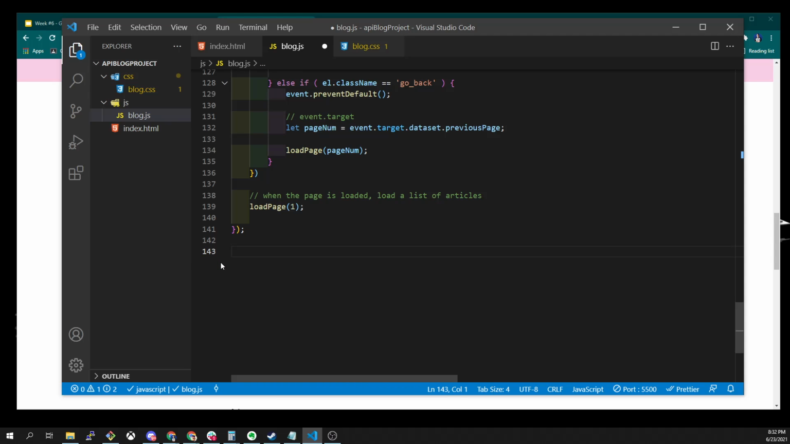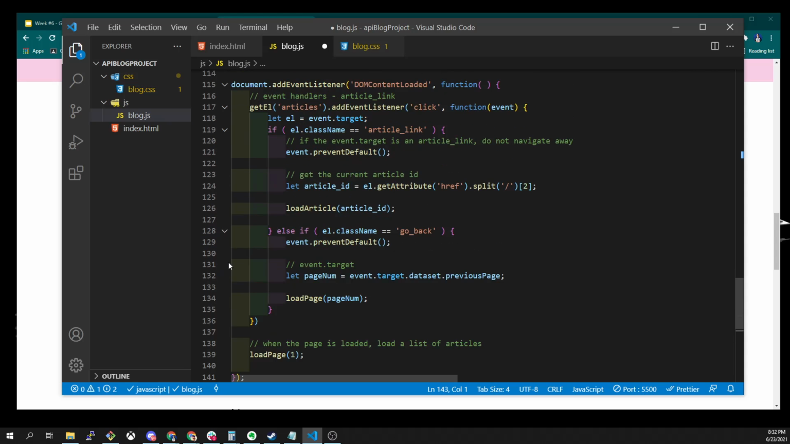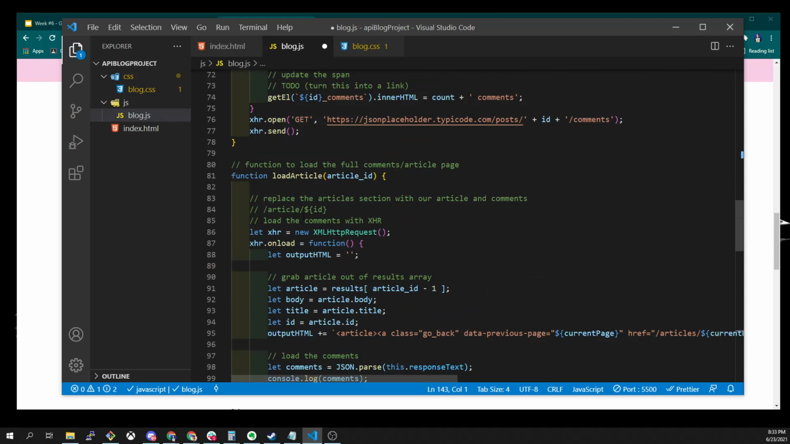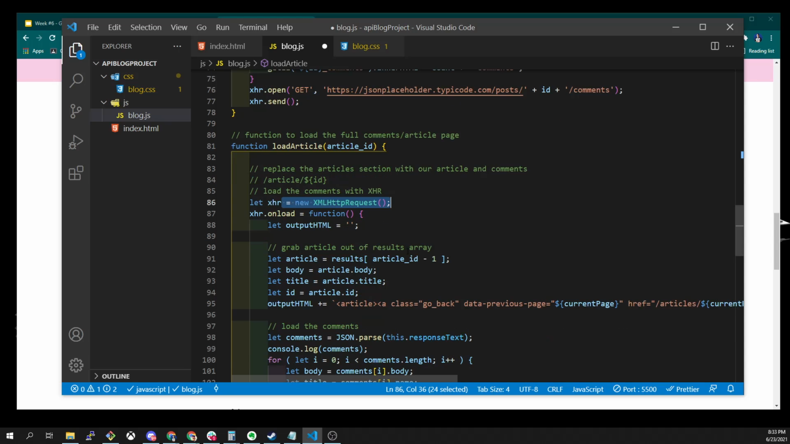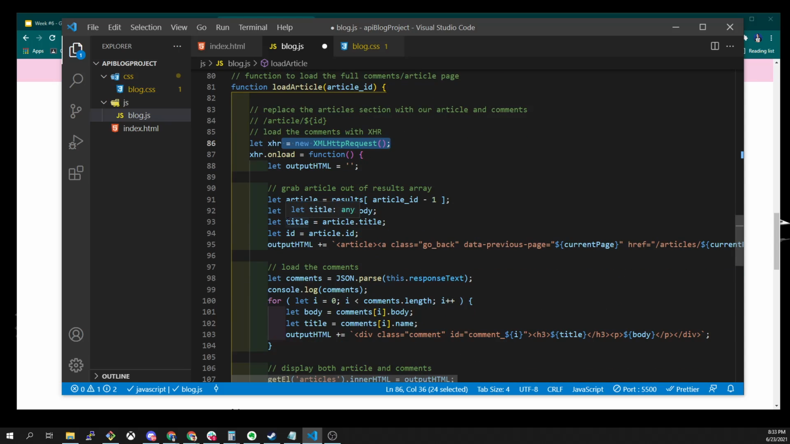Any questions? Anything we want to look at in more depth? We've used XML HTTP request in like 15 different ways, and this is super critical. I love XML HTTP request. It makes a ton of sense to my mental brain.